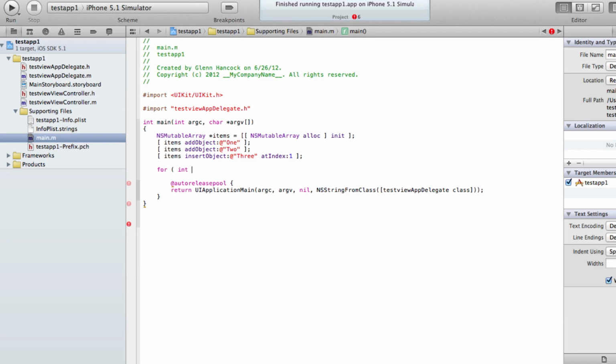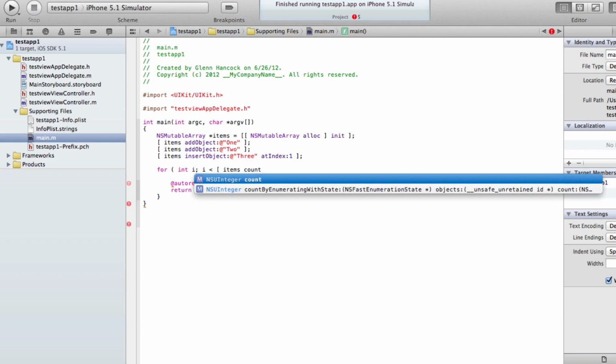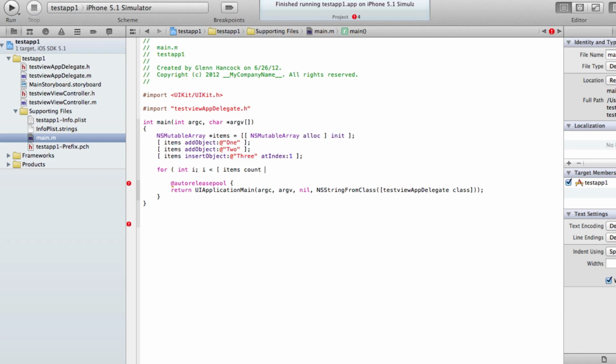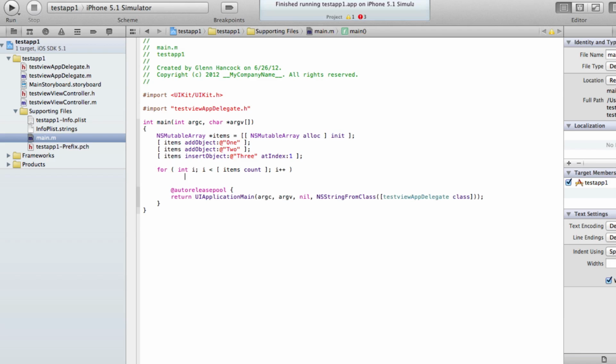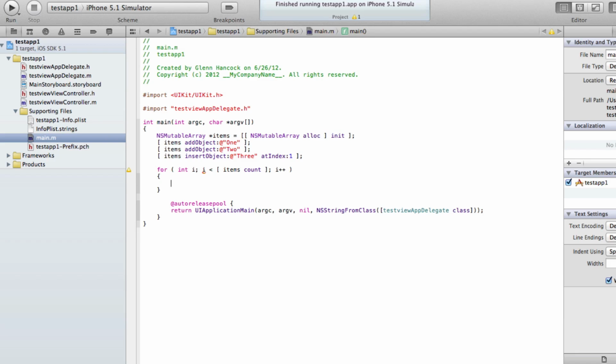So we have our first variable that we're going to use as our counter, and then we're going to tell it how long we want to count. In Objective-C, in order to find out how many elements are inside of the items array, we're going to tell it that we're working with items, and call a function called count. It's actually a method inside of Objective-C for an array that will return how many items are in that particular array. And then we're going to tell it how we want to increment our counter, and we'll just tell it to increment like this, and then we'll have our opening and closing brackets.